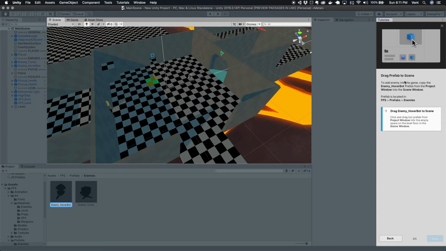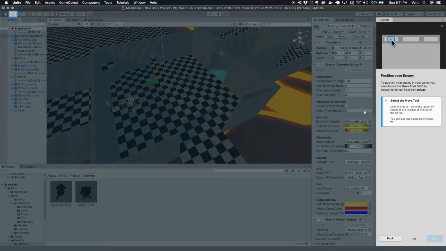To add enemy into the game, copy the enemy hoverbot prefab from the project window into the scene window. Prefab is located in FPS Prefabs enemies. Drag enemy hoverbot to the scene. Okay, so this is our enemy prefabs. All right, so this is a bot. Let's add one in the room that we start in. I think that's pretty evil. Alrighty, so we got a bot there, or an enemy.